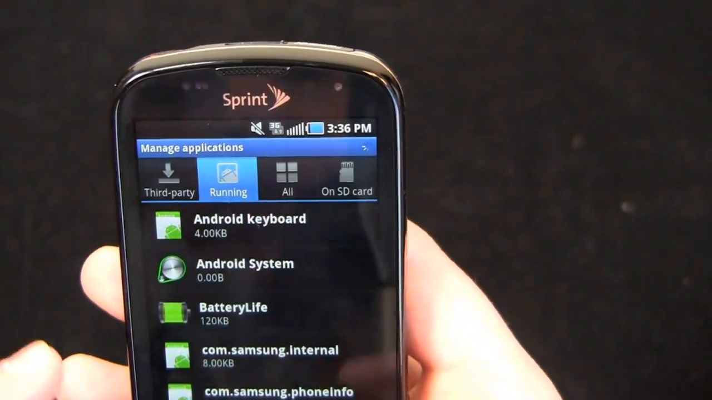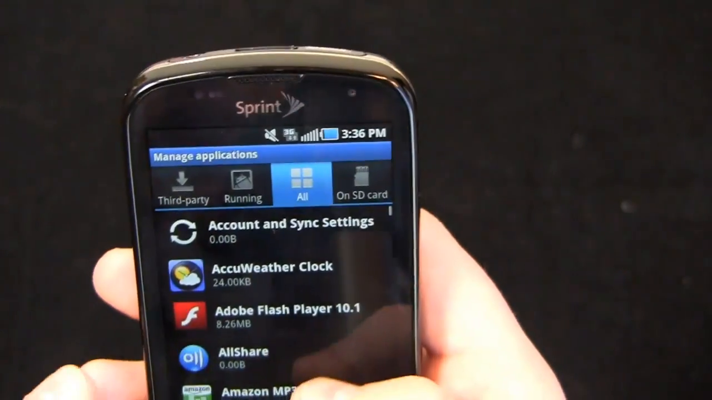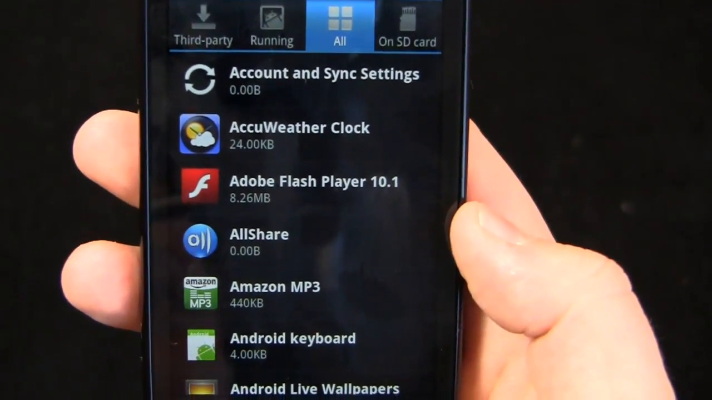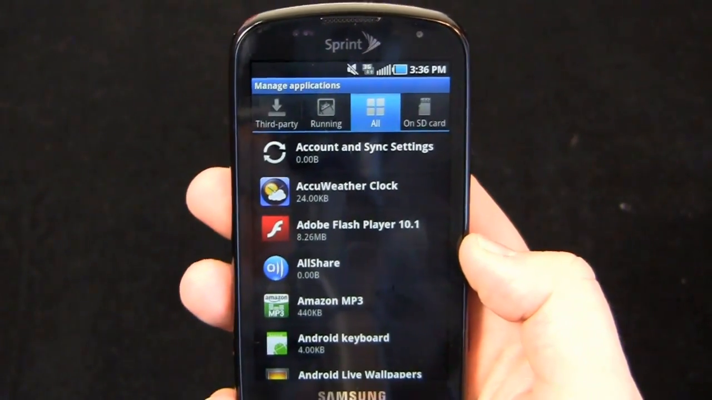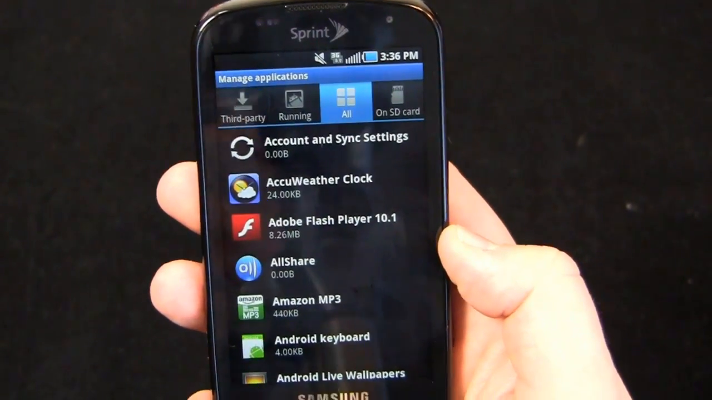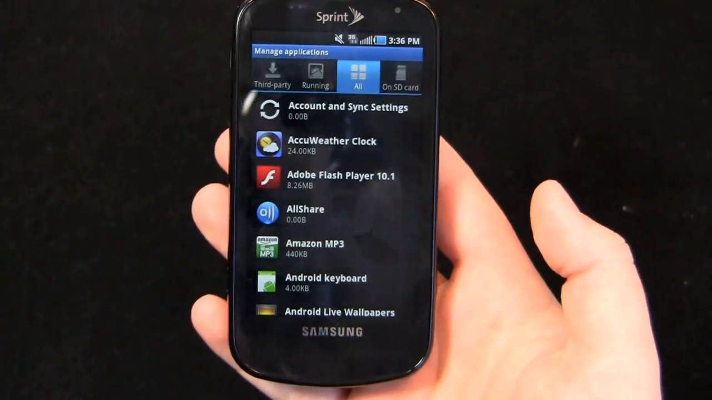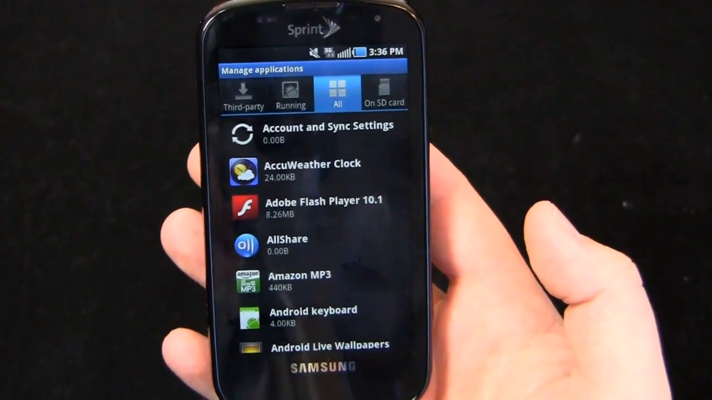Let's have a look at what's running. You can see all of that there. Let's have a look at all, just to see Adobe Flash Player 10.1 installed. So a decent build of Android 2.2. Granted, it goes back to the TouchWiz roots all in all for the most part, but a very solid update. Very smooth on the Flash front in the web browser, so some nice touches there.